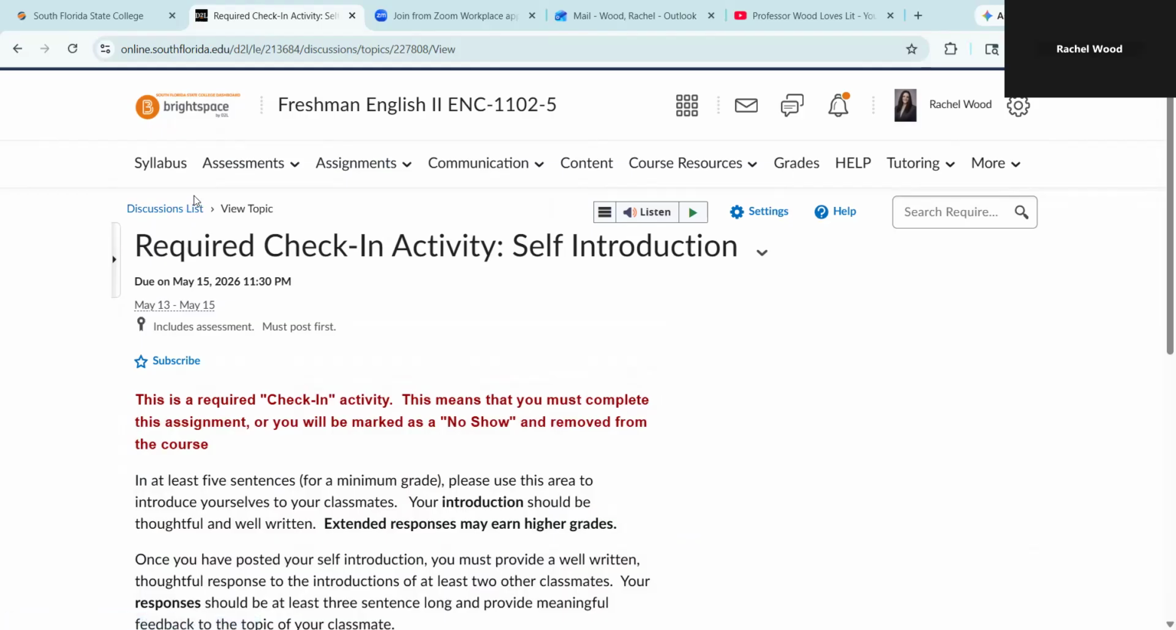Now, that being said, if I'm going to participate in the discussion board here, the required check-in activity, then what I would do is I would go ahead and pre-write. I would look at the prompt and then pre-write it in Microsoft Word, and then I could copy and paste that into the discussion board location. And then I want to make sure that I click on post after I'm finished.